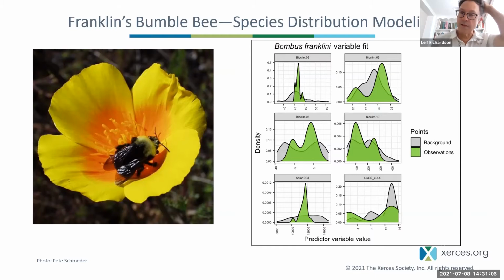If you are interested in that stuff, I can give you more detail, but that's a general idea of how we use these environmental variables to build these models.